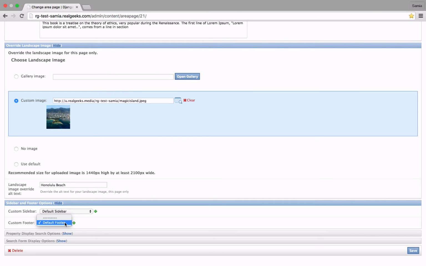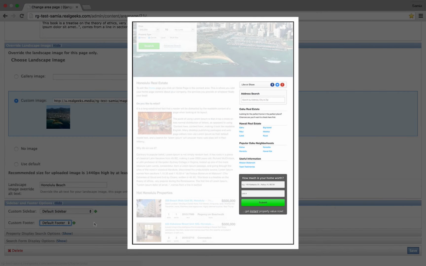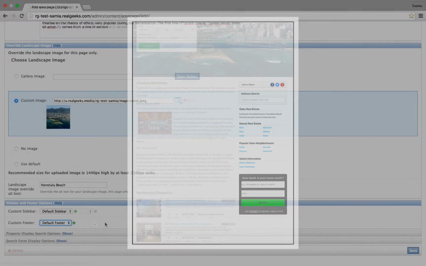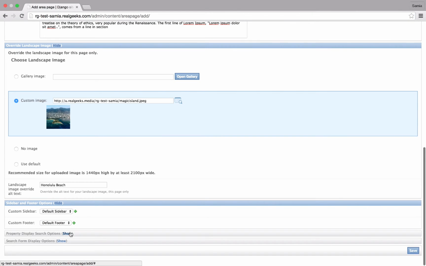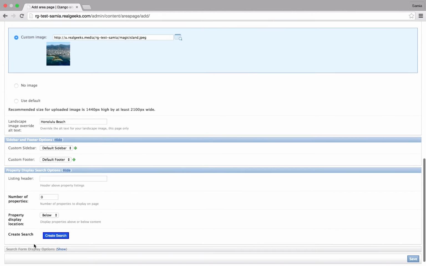You can even make a different sidebar for each page. So here I've chosen my default sidebar, which I've configured to include a list of Hawaiian islands, popular neighborhoods, useful information, and our seller lead generation tool widget. You can watch our sidebar video on our blog for more info, along with the one about our home evaluation tool.